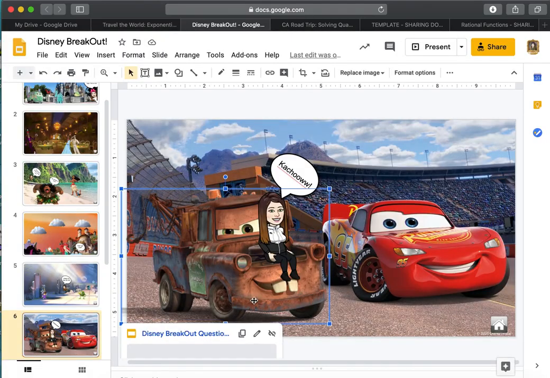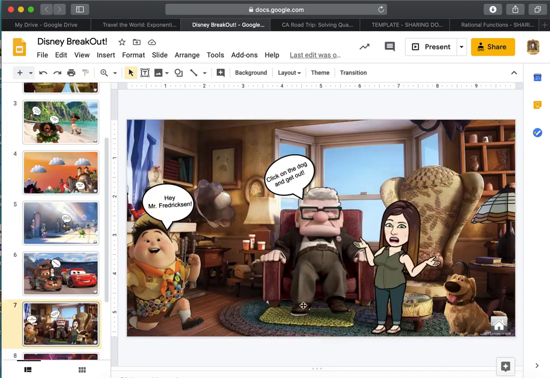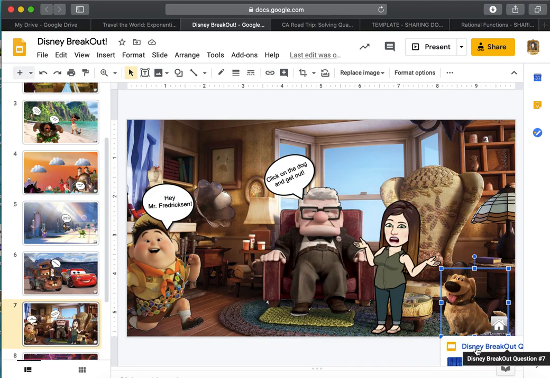But all of these pictures are embedded to a different activity. So every one of these will take them to a different Google Slides with the actual question. That way they physically have to go into these slides and they cannot cheat and go out of order. They actually have to do the math and find all the questions.